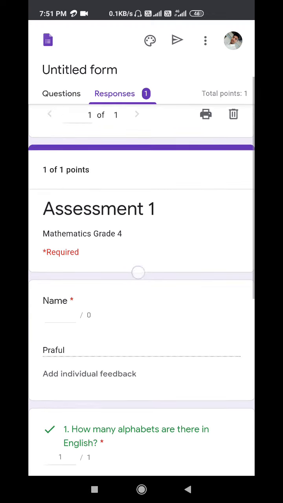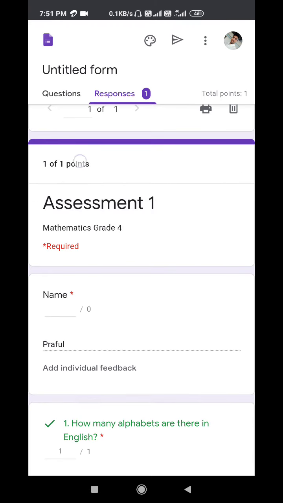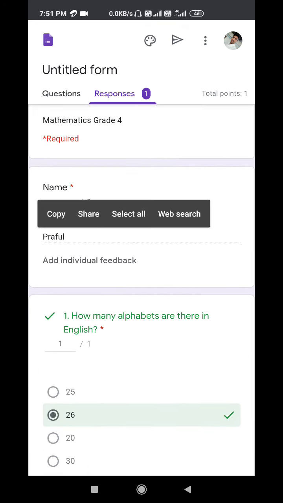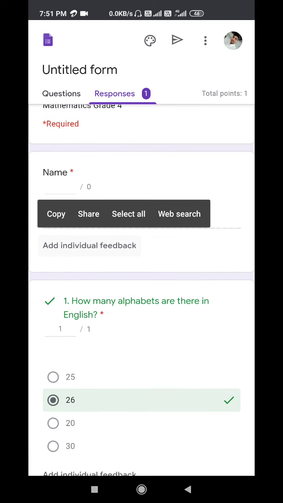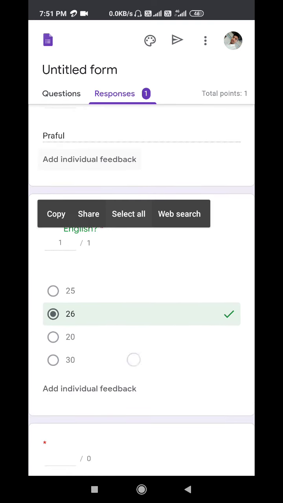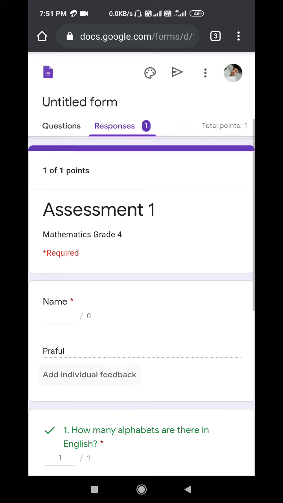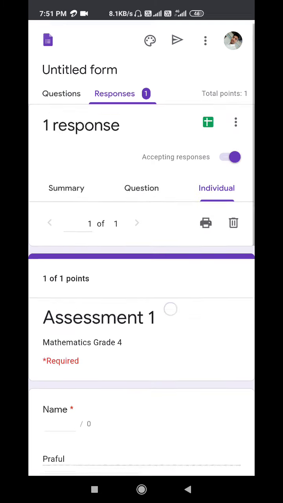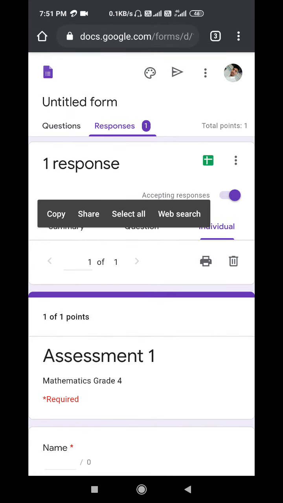The next part you can see here, points are also given, 1 of 1. As I have solved it, 1 point has been received. Here the first part is name, my name is already there, you can see. That's how you can find out person wise, student wise also, how many marks the student has got. And about the Excel sheet I will explain afterwards.